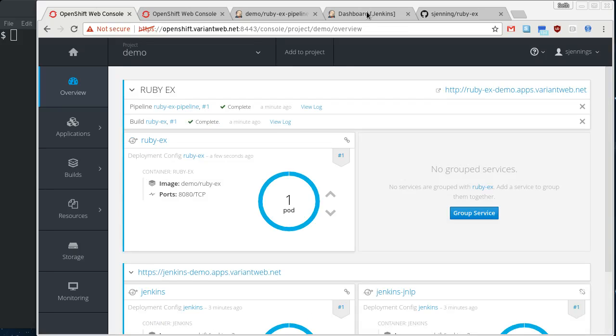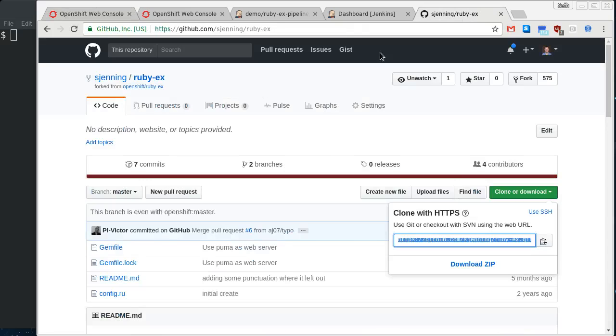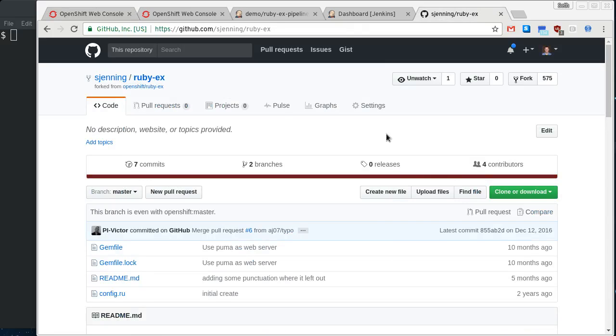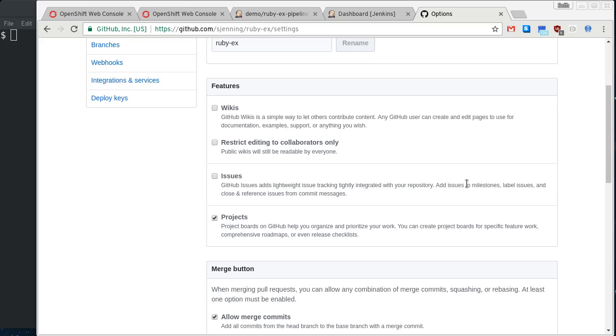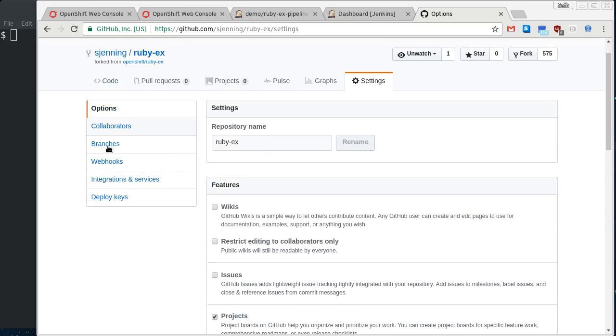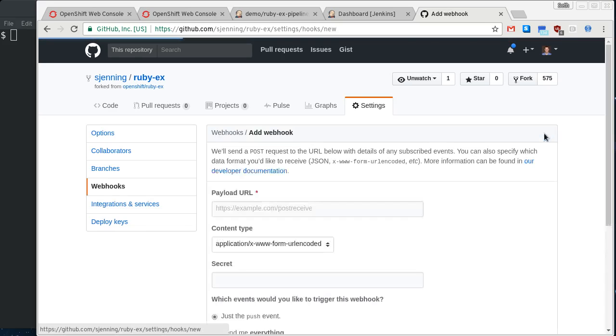So now the next thing to do is we forked this repository. So let's go ahead and register the webhook here so that we can trip that pipeline just by committing to this repository. So we're going to go in here to add webhook.